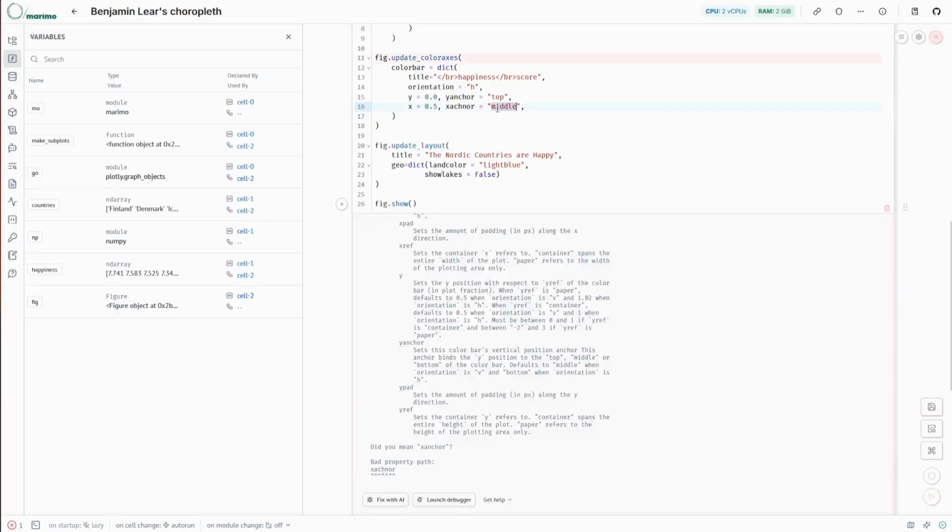Middle would be for up and down. Center is what it wants for side to side. And there is a spelling error.